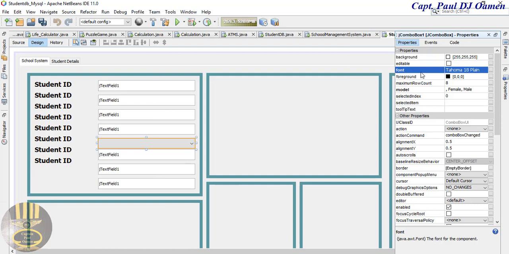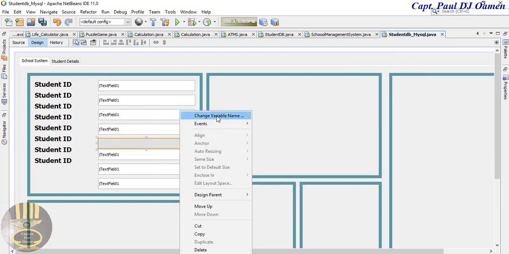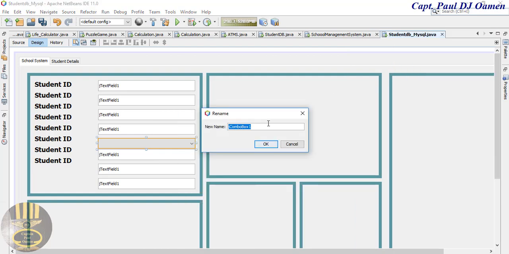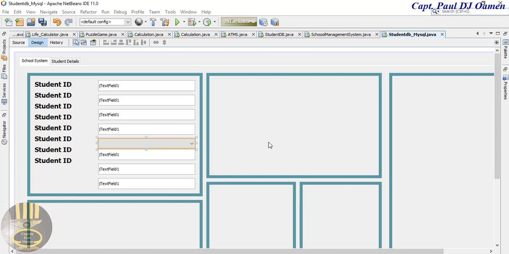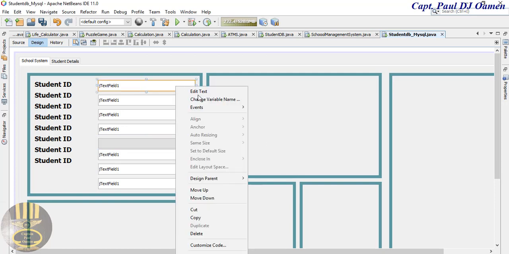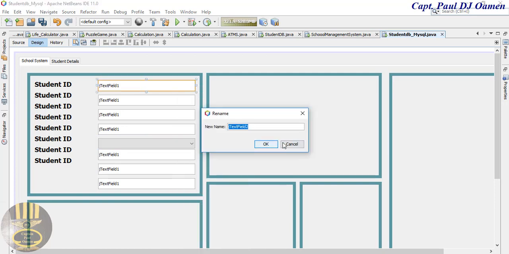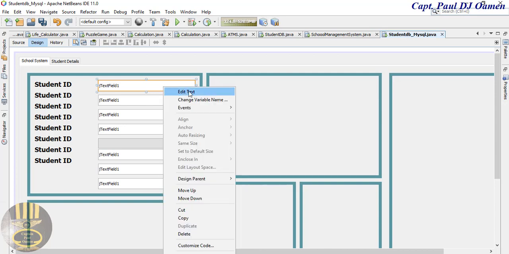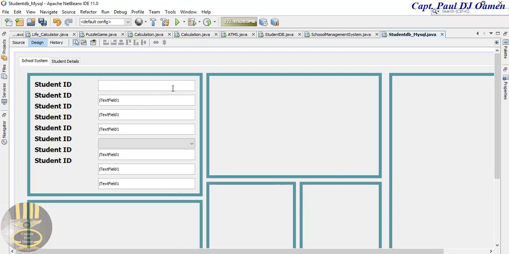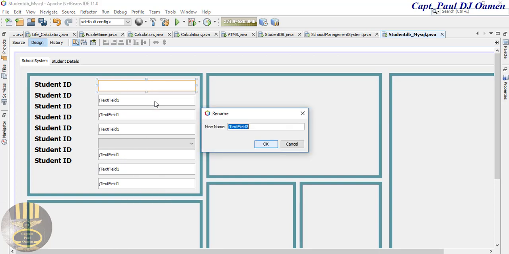There. And the variable name is going to be changed to JCBO, gender. Brilliant. There we go. Get rid of the text content inside that very text box here. Try that again. Delete. Change the name to student ID.